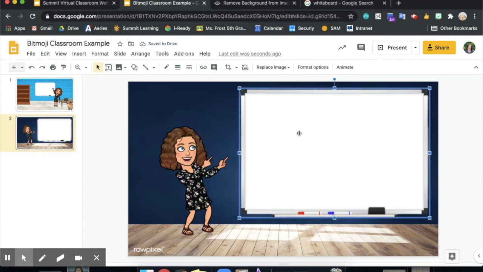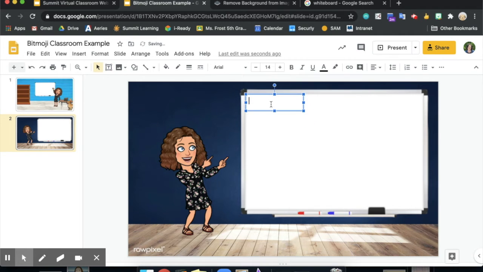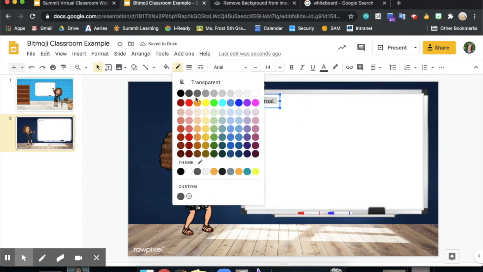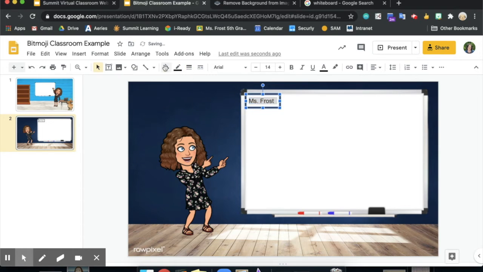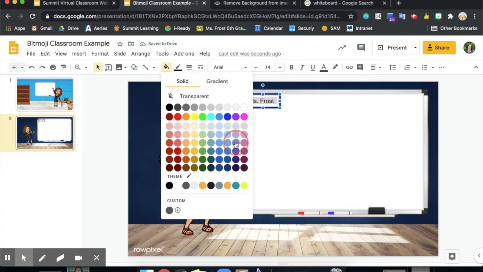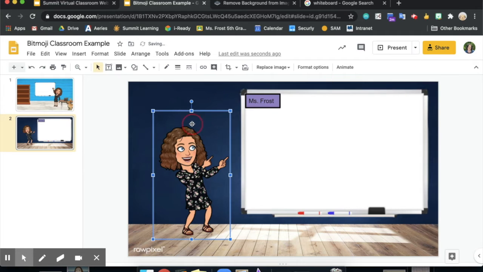And then you can put the different ways to contact you. The way I like to do it is I like to put a little text box in the corner that says my name. And what I usually like to do is make a nice cute border and fill it in with a nice color. And I'd make it a cute text font and everything like that. And then you want the different ways to contact you.